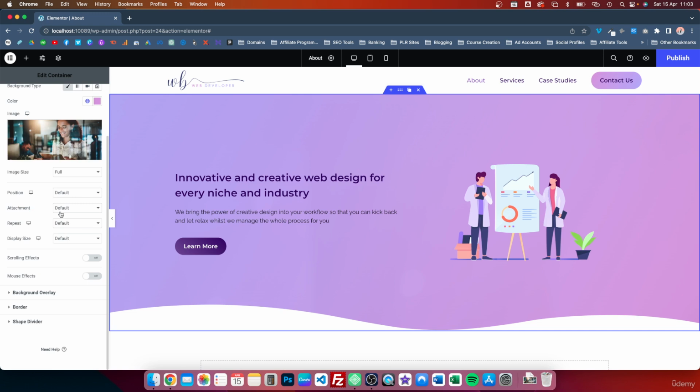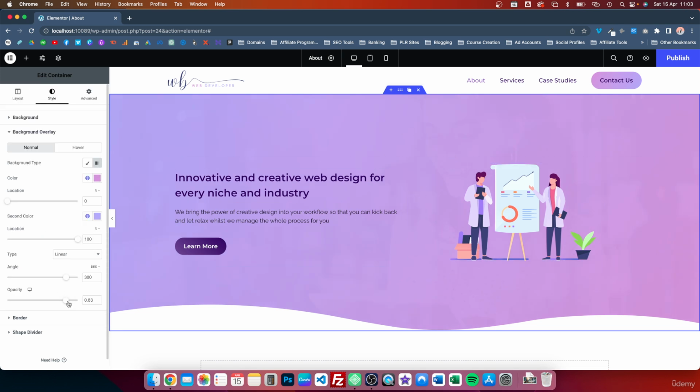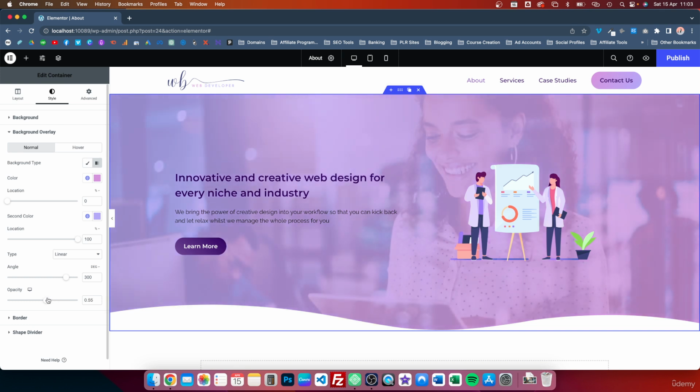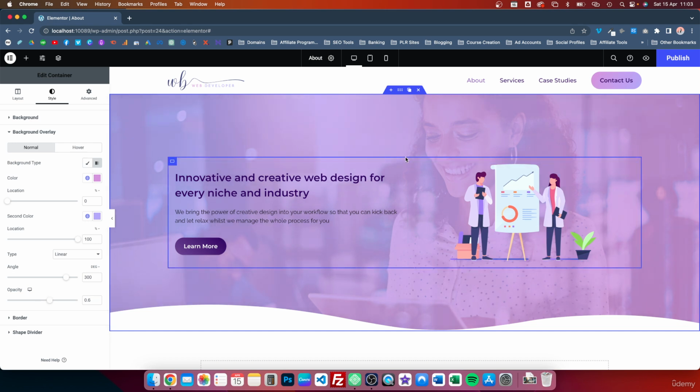and then we just want to come along and set the position of this to center and the display size to cover. Now we can see that the opacity of the overlay is probably way too high. Let's reduce that down a little bit, maybe 0.5 or even 0.6, 0.55 is okay. I'm going to go 0.6. And that is looking a lot better now.